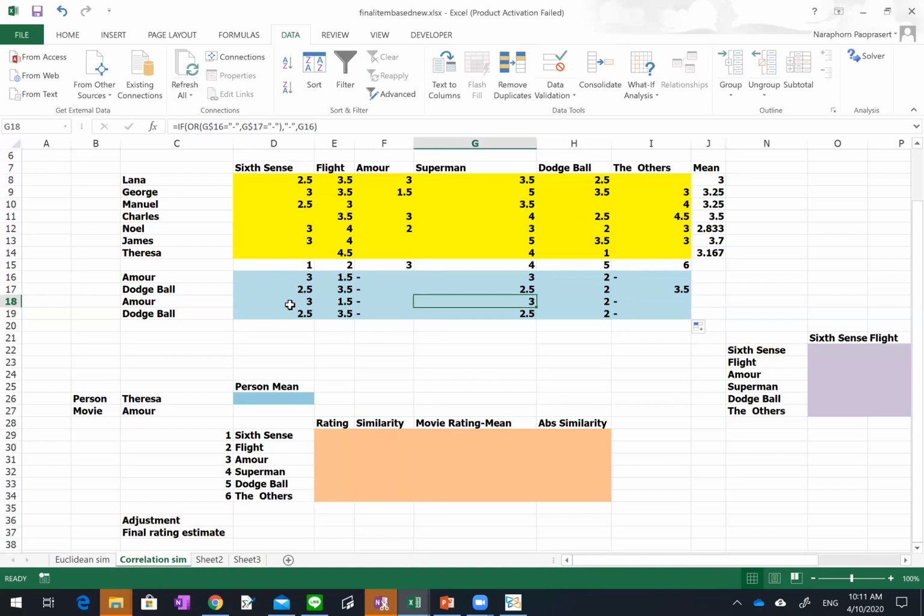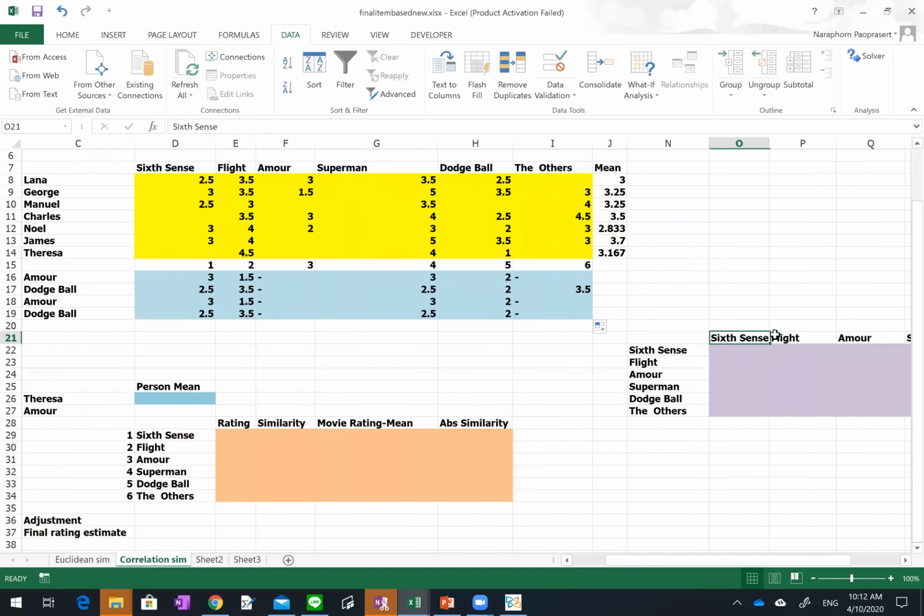Person number 3 and person number 6, we're not going to care about them. These 2 persons are Manuel and James. So Manuel and James are not considered when we consider Amor and Dodgeball as the reference movies. Okay, so we already copied that formula in there. And now here in N21, we just want to find a correlation.